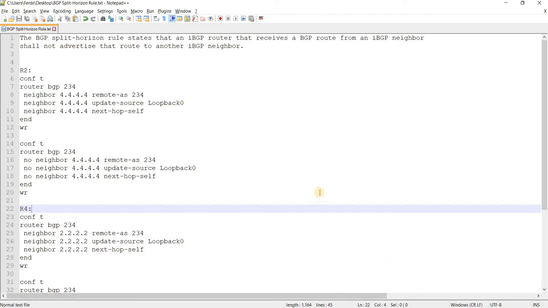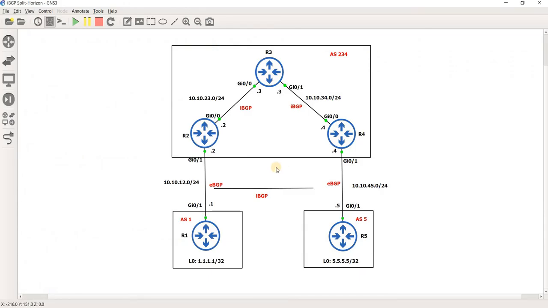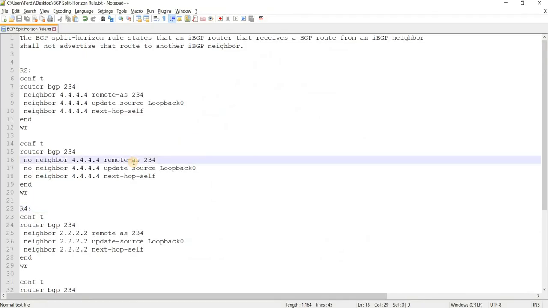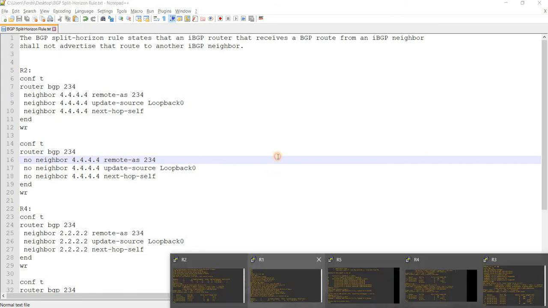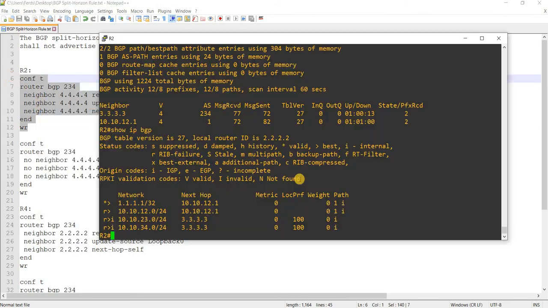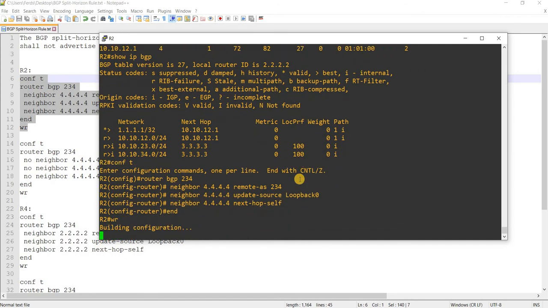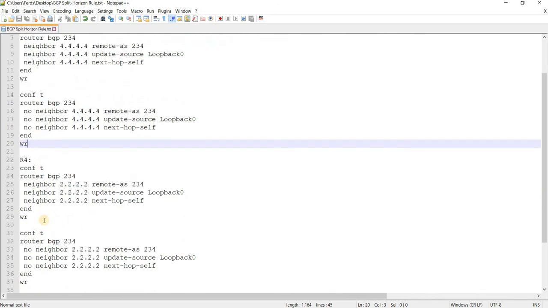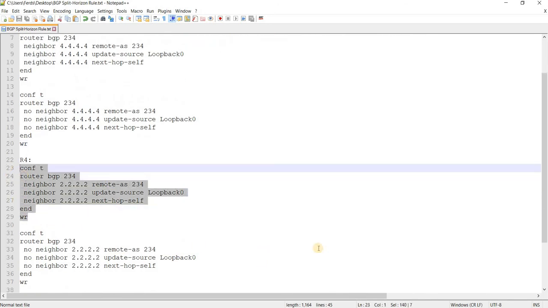So what we can do is, for R4 to learn that route from R2, we need to create a full mesh. So we need to establish a peering between R2 and R4. That's what I'm going to do here. I'm going to go to R2 and establish a peering with R4, and from R4, establish a peering with R2.